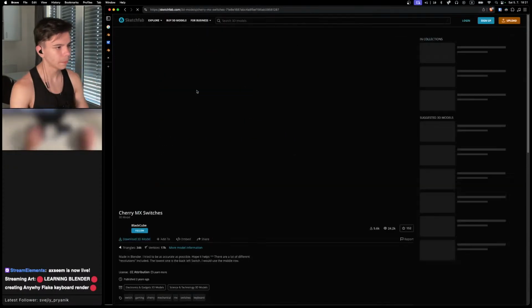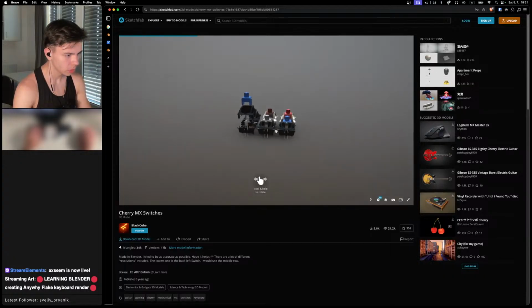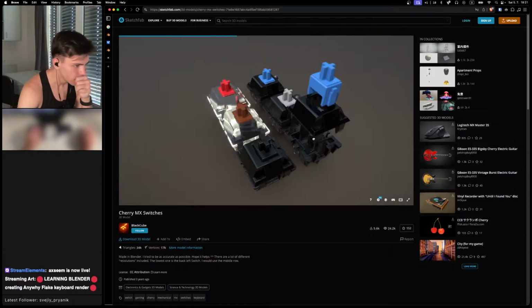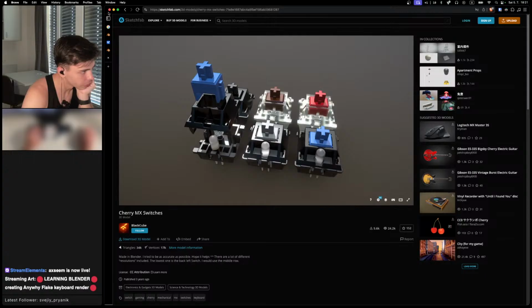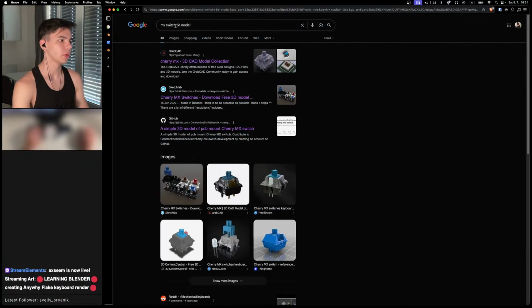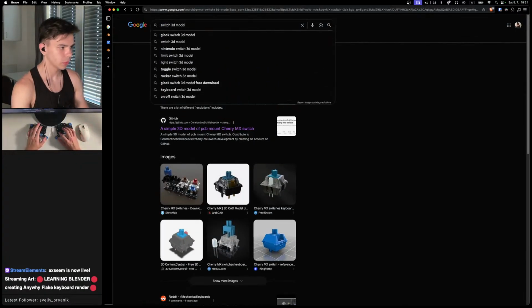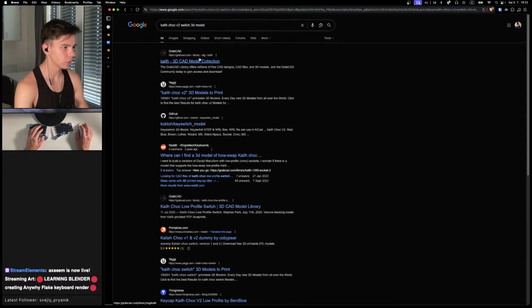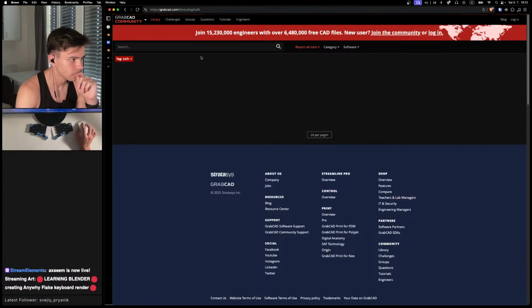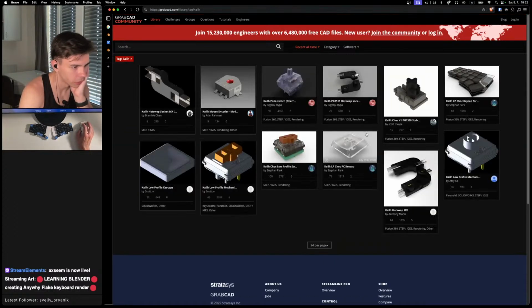Oh, Sketchfab. Is that what I need? Oh, actually, you know what? I'm gonna use Choc switches and not MX switches. My bad. Kailh Choc V2 switch 3D model. Kailh is gonna find regular switches. Yep. Okay, V1. We found V1. V2.